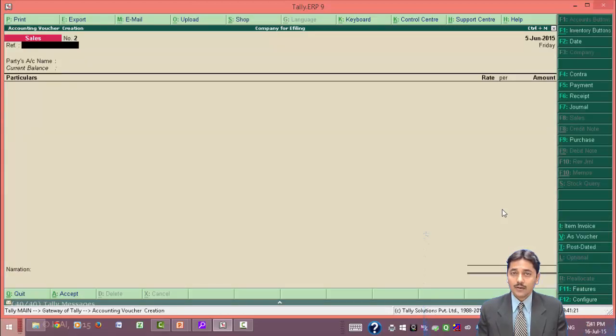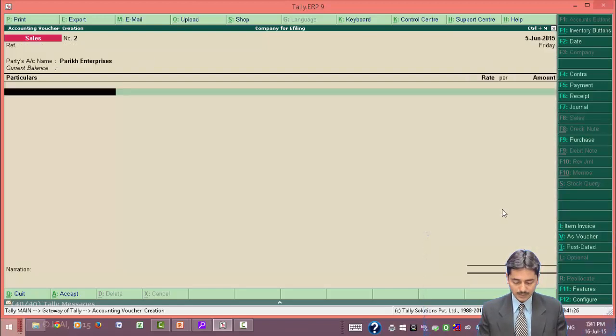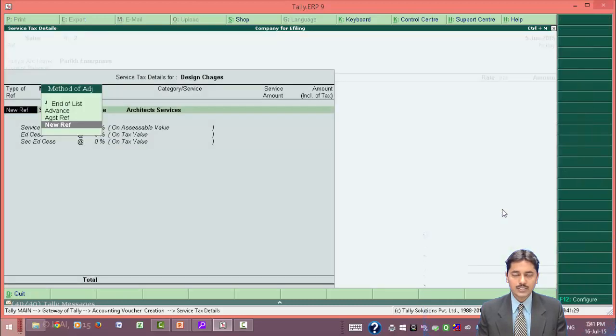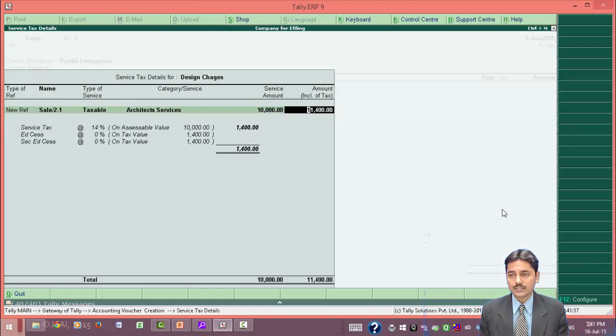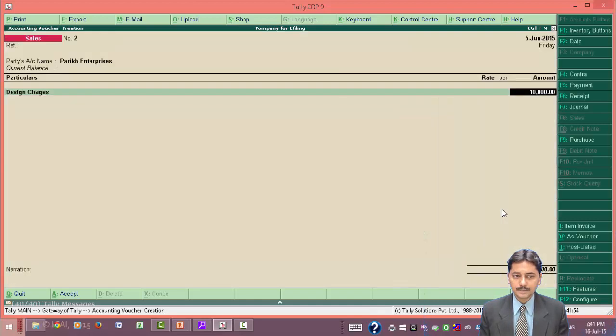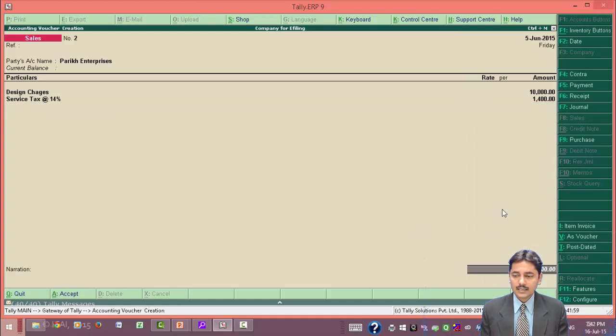Accounting vouchers. We are creating a sales voucher. It is created on 5th of June. I am selecting the party ledger. Income head is design charges. Service amount, let us say 10,000 rupees. Automatically the service tax is calculated at 14%. If we try to create a voucher before 1st of June, automatically the service tax will be calculated at 12.36%. And if it is on or after 1st June 2015, the service tax shall be calculated at the rate of 14% as per statutory requirement. Now I am selecting the service tax ledger. It is selected.